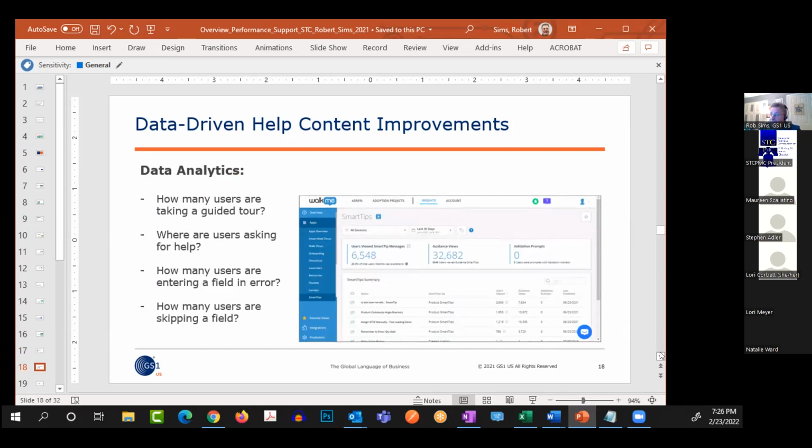But what's really helping me is the digital adoption platform itself. It'll tell me how many folks are taking a guided tour. Where are the users stopping and asking for help? How many users are entering a field in error? They can actually tell me how many folks clicked on that variable measure box. They're telling me how many folks are looking at that error message. How many users are skipping a specific field? And I'll show you that example in a second.